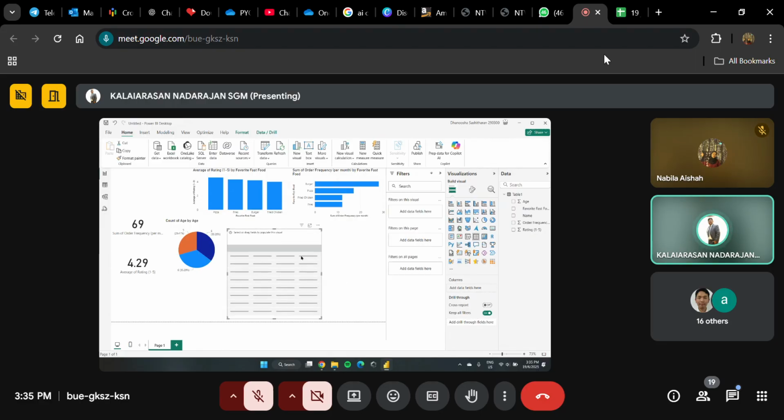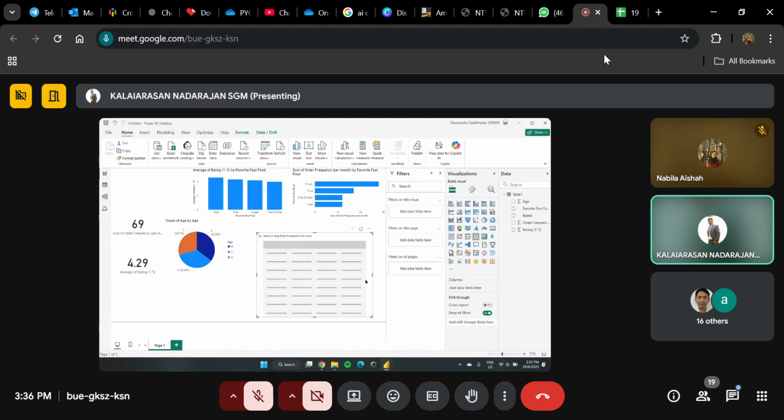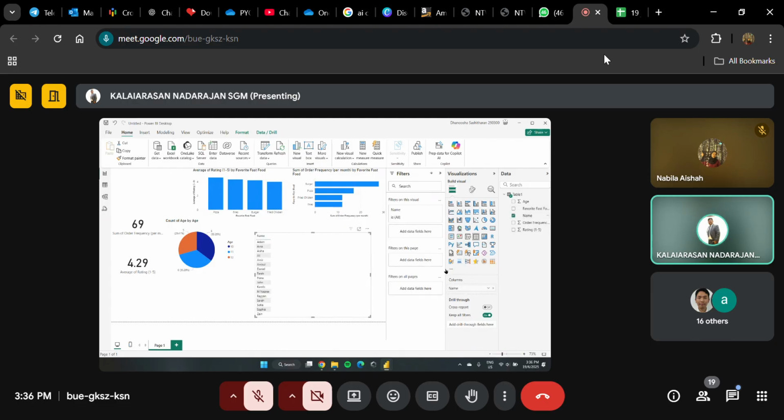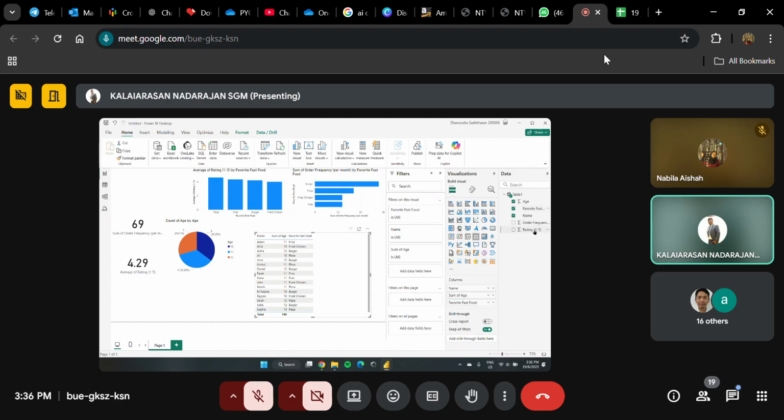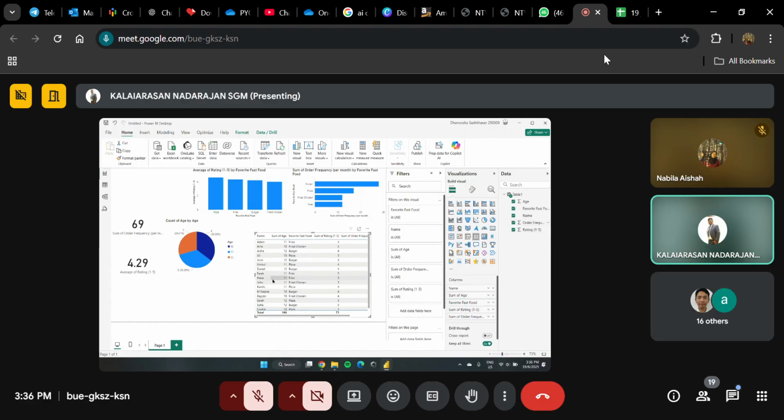So where to get the table from? Over here. You see it says table. You click that. And then what we are going to do is add the name first because we want to see who ordered what. Name, age, what is their favorite fast food, how much is the rating they give, and then the order frequency. So this is the table which we will use.